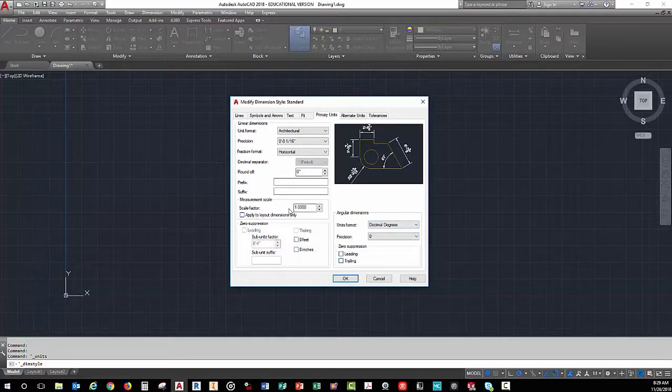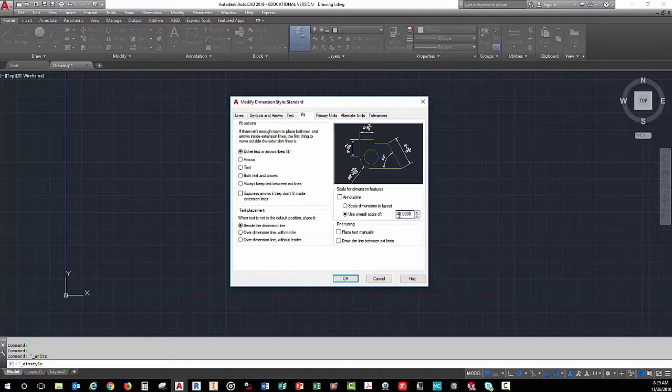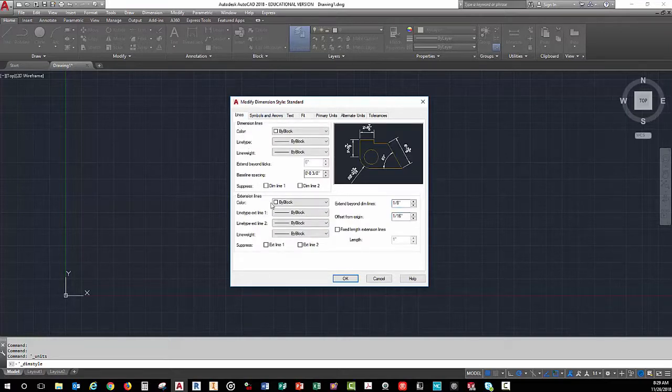Now, this scale factor does not change, okay? This would mess you up on your measurements. Don't mess with this one. The only one you change is this one. And I set it to 48. Alright, let's go back and just double check. So on our lines, as a review, 1/8 inch extend beyond line, 16th is fine.